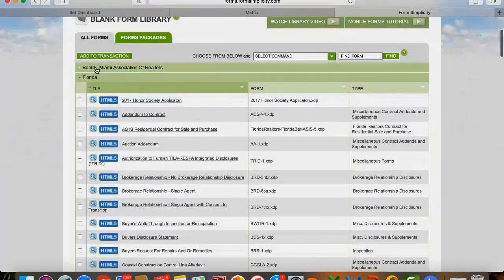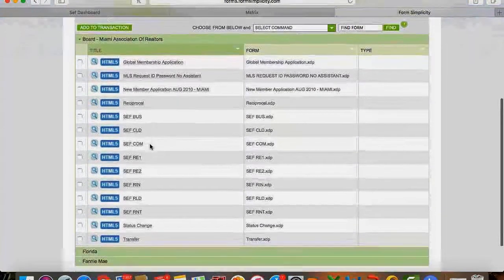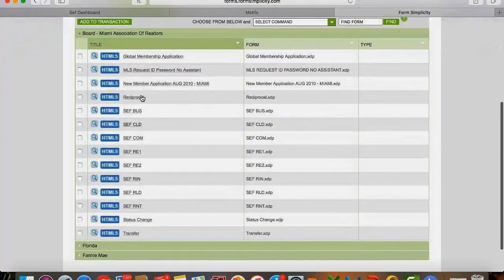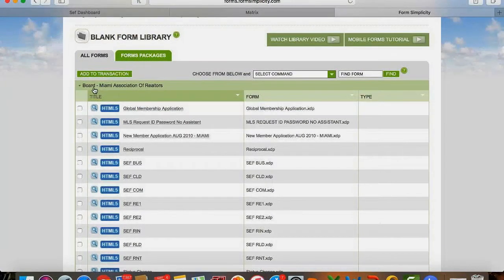Now, looking at my library, you have the Board of Miami Association of Realtors, which is our internal documents or forms like the MLS input forms and also the membership applications and the status change and transfer applications. These are the Miami Association forms, which you have access to.